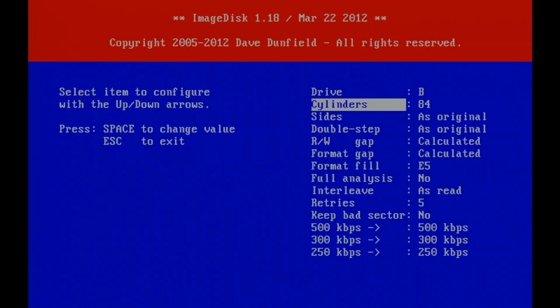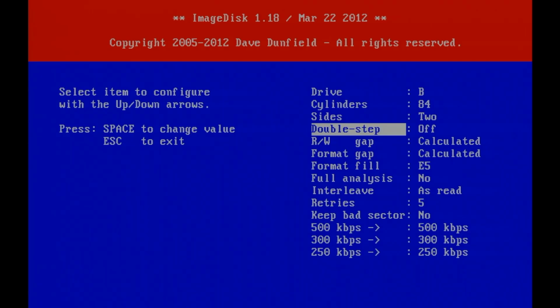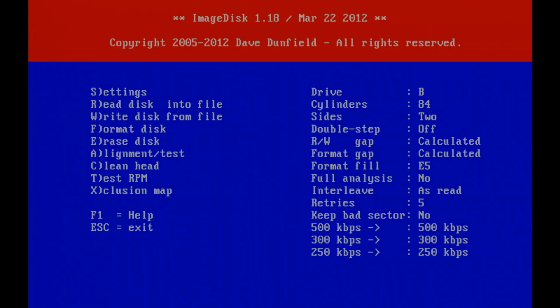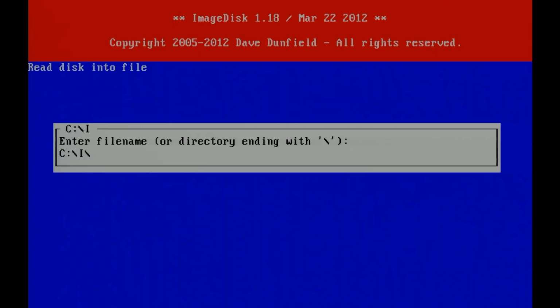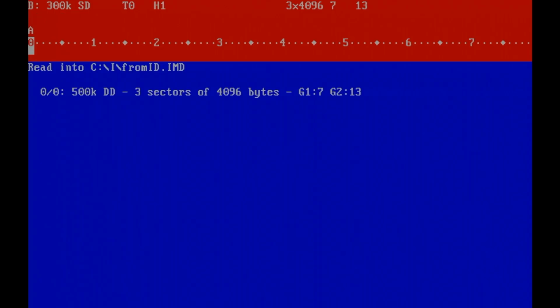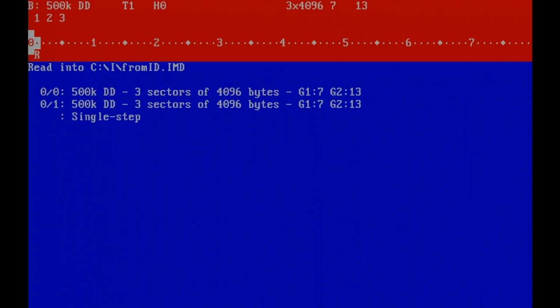Let's try to make an image using ImageDisk. Let's see, ImageDisk, image, comment, read. It sees the 3 sectors. And this is reading it.